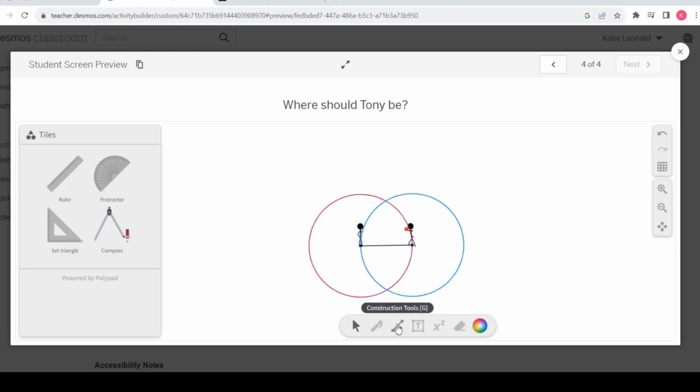The key pieces here are going to be where they intersect. And I can just go and put a little dot or a little point at those two intersection places. These are the two places that Tony could be.